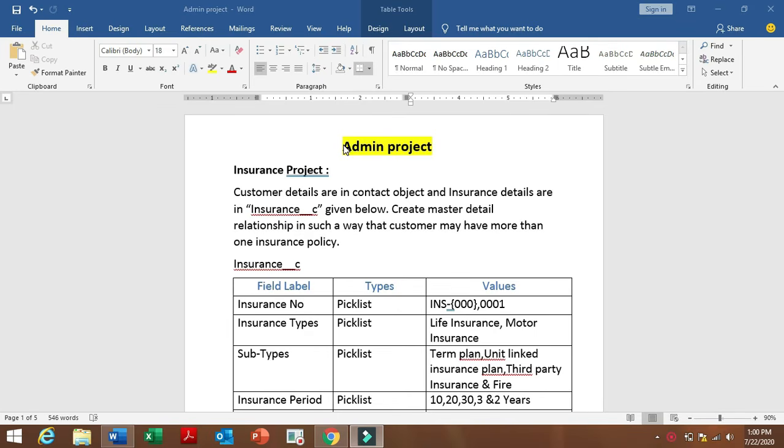Hi all, today we are going to work on this admin project. It contains contact and insurance custom object. We have to create master detail relationship between customer and insurance. First let us create insurance custom object.